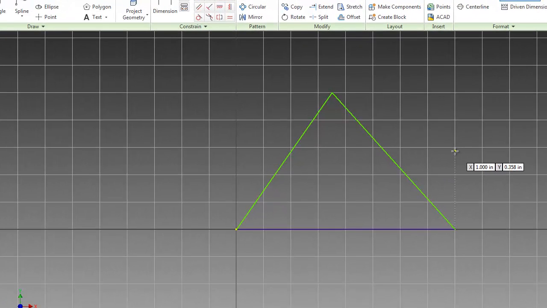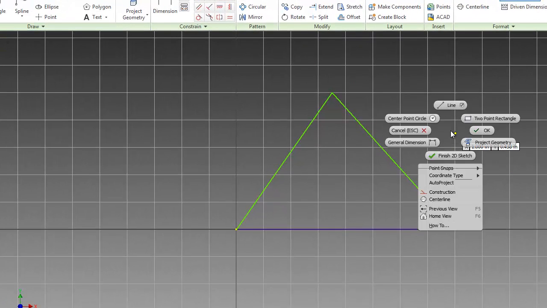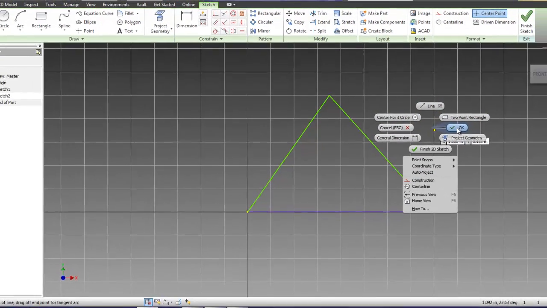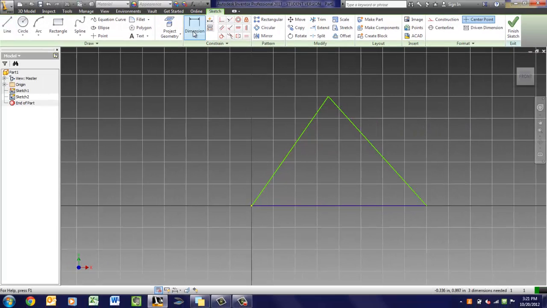Now when I'm finished with the lines I need to make, I can right click and I get a bunch of different options. OK or Cancel will take care of this. Generally speaking, OK is good. And then we can move into our dimensioning. So Dimension is under Constrain. It's called a dimension because it's going to dimensionally constrain our parts.